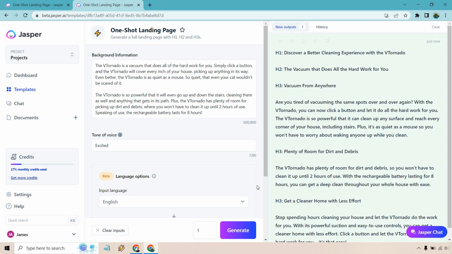All right, discover a better cleaning experience with the V-Tornado. It does all the hard work for you and you can vacuum from anywhere. Are you tired of vacuuming the same spots over and over? With the V-Tornado, you can now click a button and let it do all the hard work for you. It's so powerful that it can clean up any surface and reach every corner of your house, including stairs. Plus, it's as quiet as a mouse, so you won't have to worry about waking anyone up while you clean.